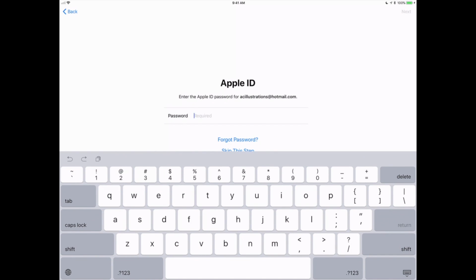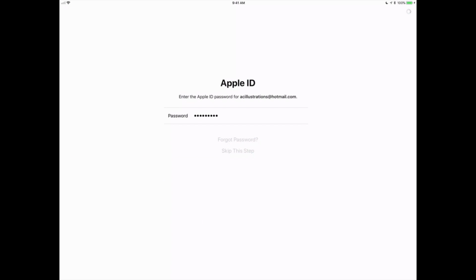It's gonna ask me for my Apple ID and password. Now for your password and your Apple ID, you guys can always skip that step as well. However, I never suggest doing that because you guys want things to keep up to date with your Apple ID. Alright, in order for things to sync up properly, it's better not to skip that step.